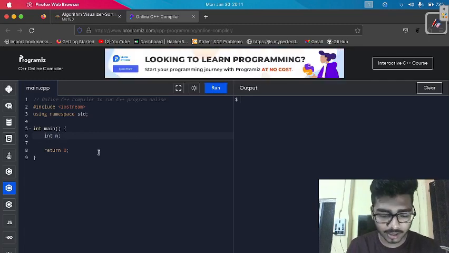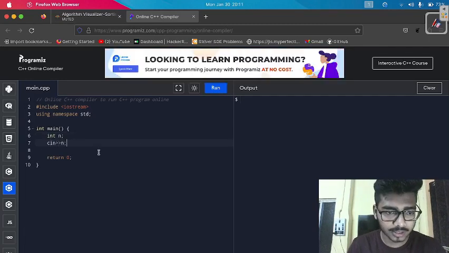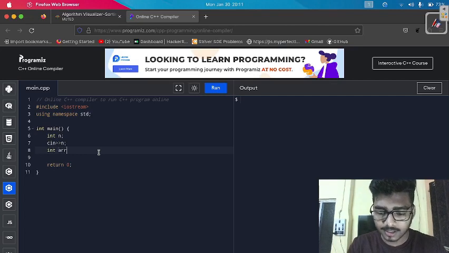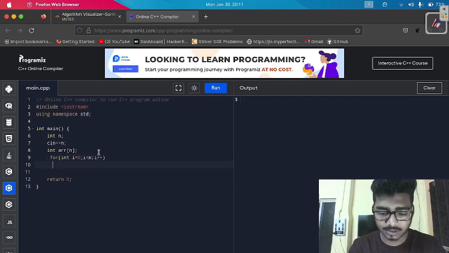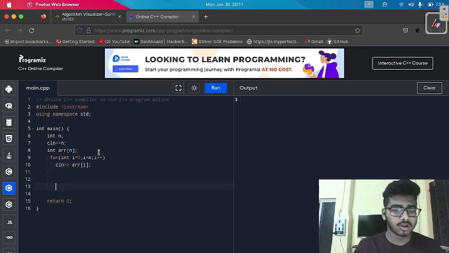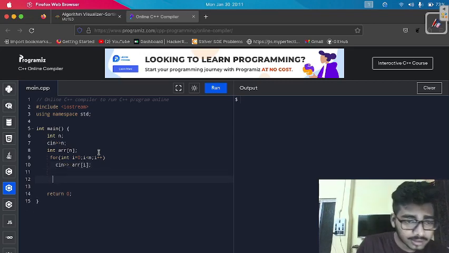Take the length of the array and declare an array of size n. Take the elements in the array, that is array of I. So we have taken the elements of the array.